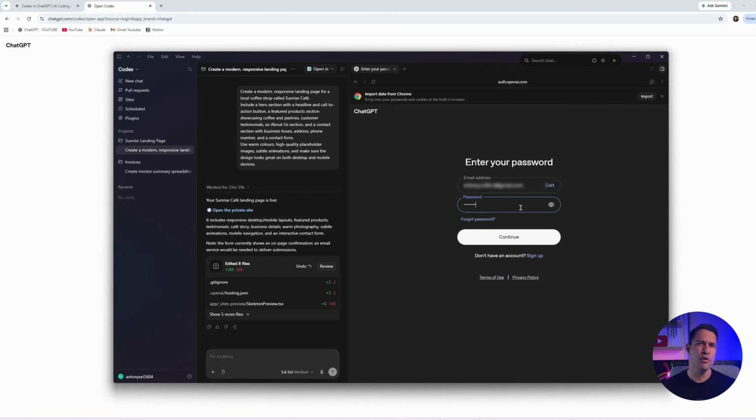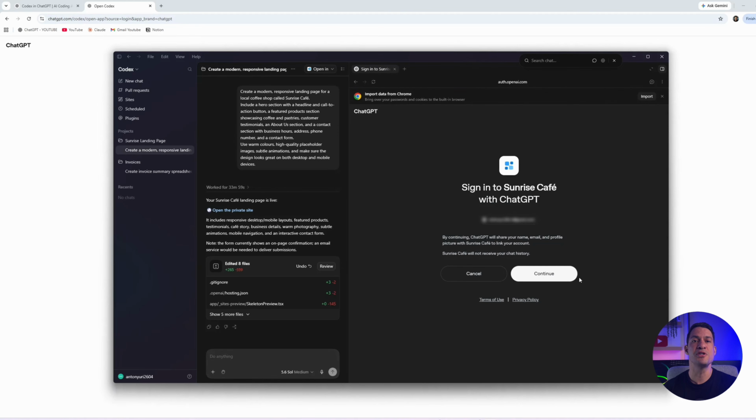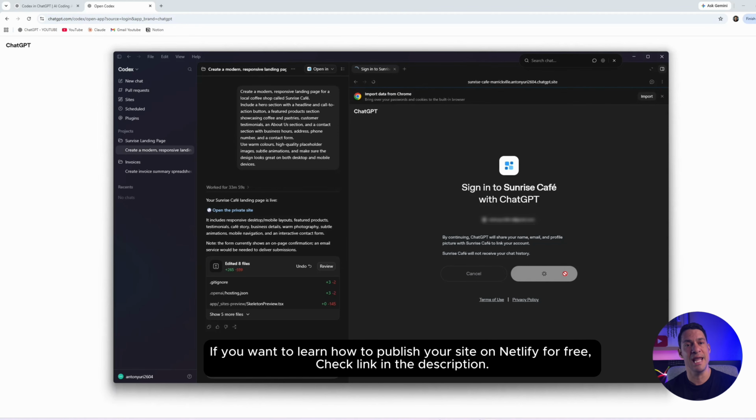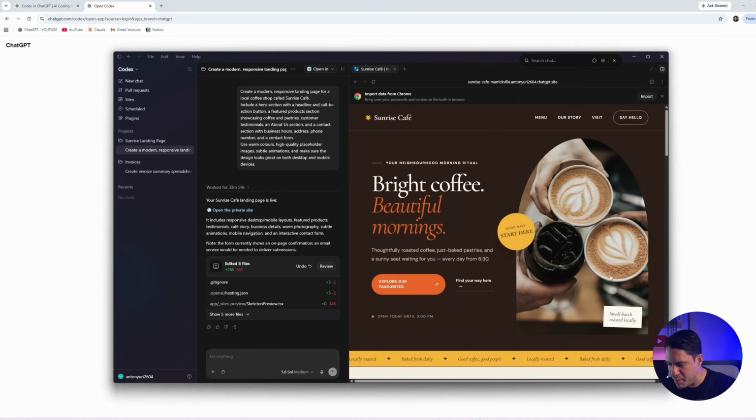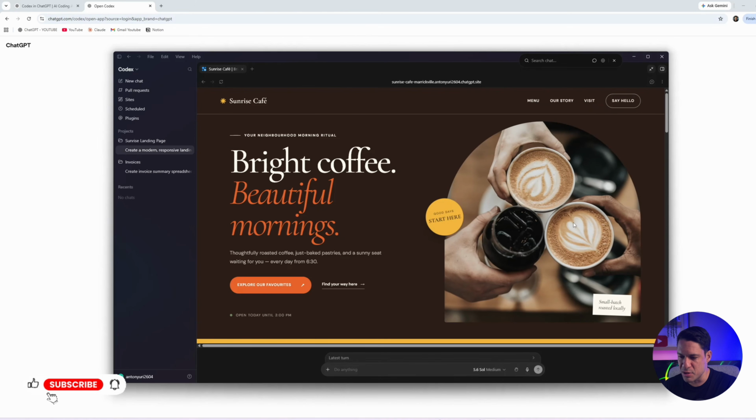But if you'd rather keep everything on your own computer, simply include in your prompt something like, "build the website locally instead." Then you can publish a preview on Netlify later if you like. And here's our landing page. I'll click on full screen and look at this. That's how easy it is to create your own website these days.